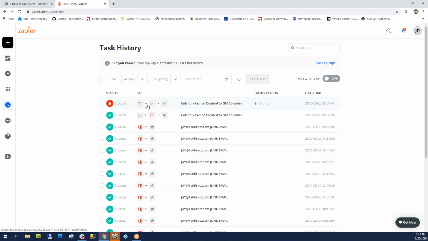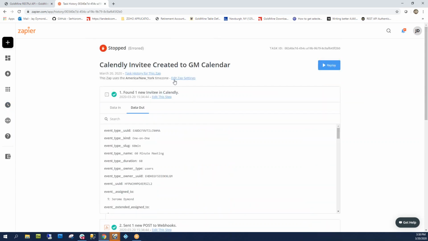There's my thing. It stopped, right? Why? Because I didn't have it running. So that's the invitee created GM calendar thing. When something like this happens with Zapier, if something doesn't work, they record the fact that it didn't. I can come in here and replay this. For instance, if your web service is down, or your GoldMine server is down and you can't integrate with it, what's nice with Zapier is they're going to start queuing up your failed processes. So it's kind of like a fail-safe, which is what I love about Zapier.